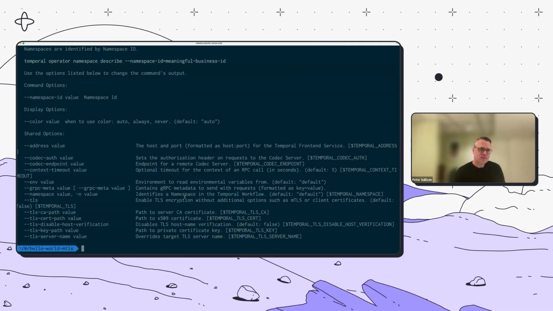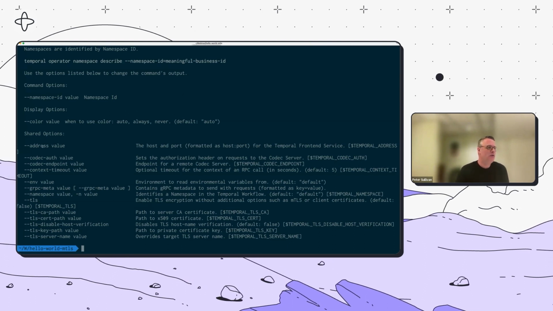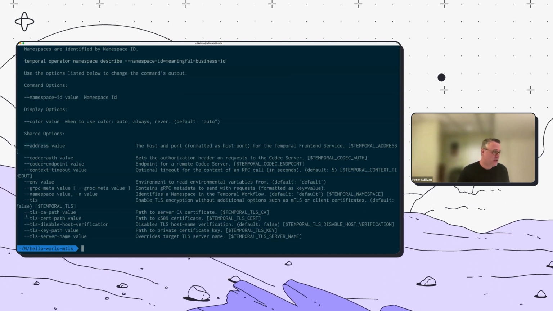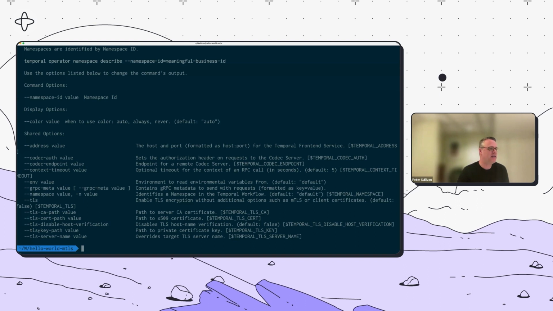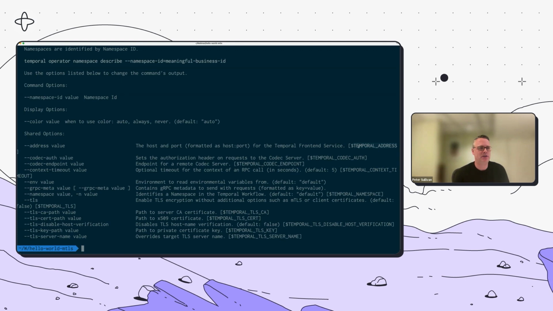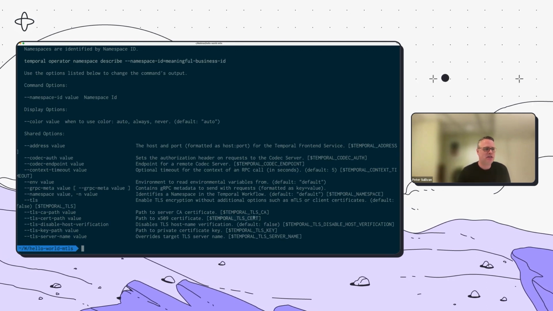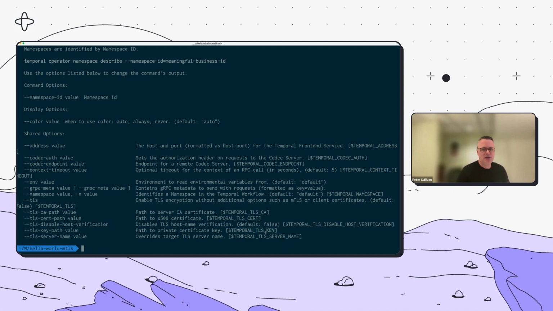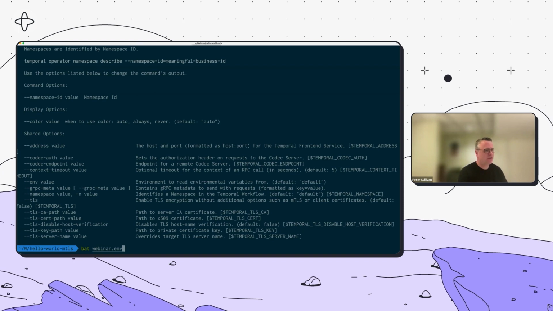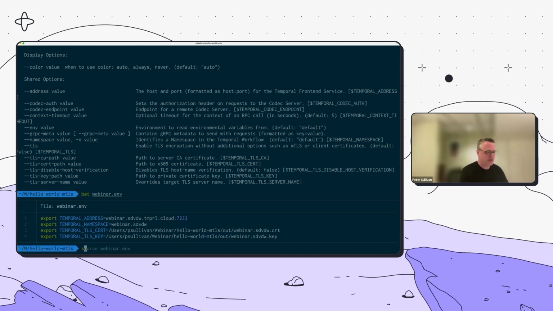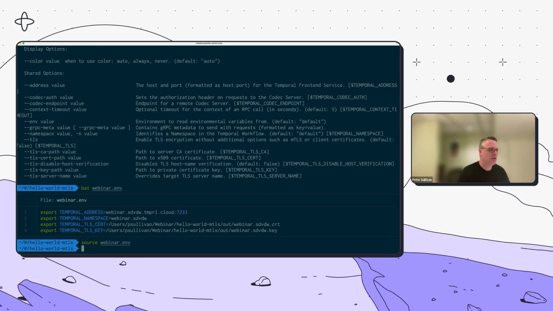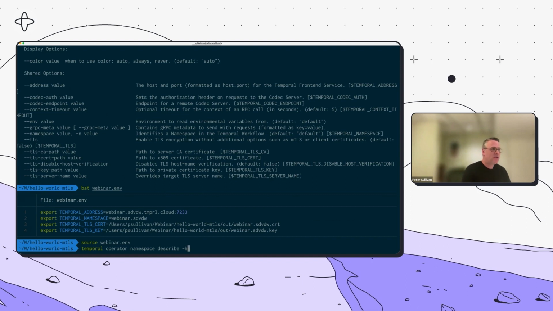We'll make this a bit bigger. And just to highlight, when we run this command, we can pass in command line parameters like the address and the TLS certificates and keys that are used for a client to connect, or we can set those things in environment variables like the temporal address, TLS cert, and TLS key here. For me, that is what I'm going to do just to minimize typing. I have a pre-created environment variable file that I'm just going to source into my terminal here that is going to set those environment variables for me to use. And so now we can go back to that describe command.